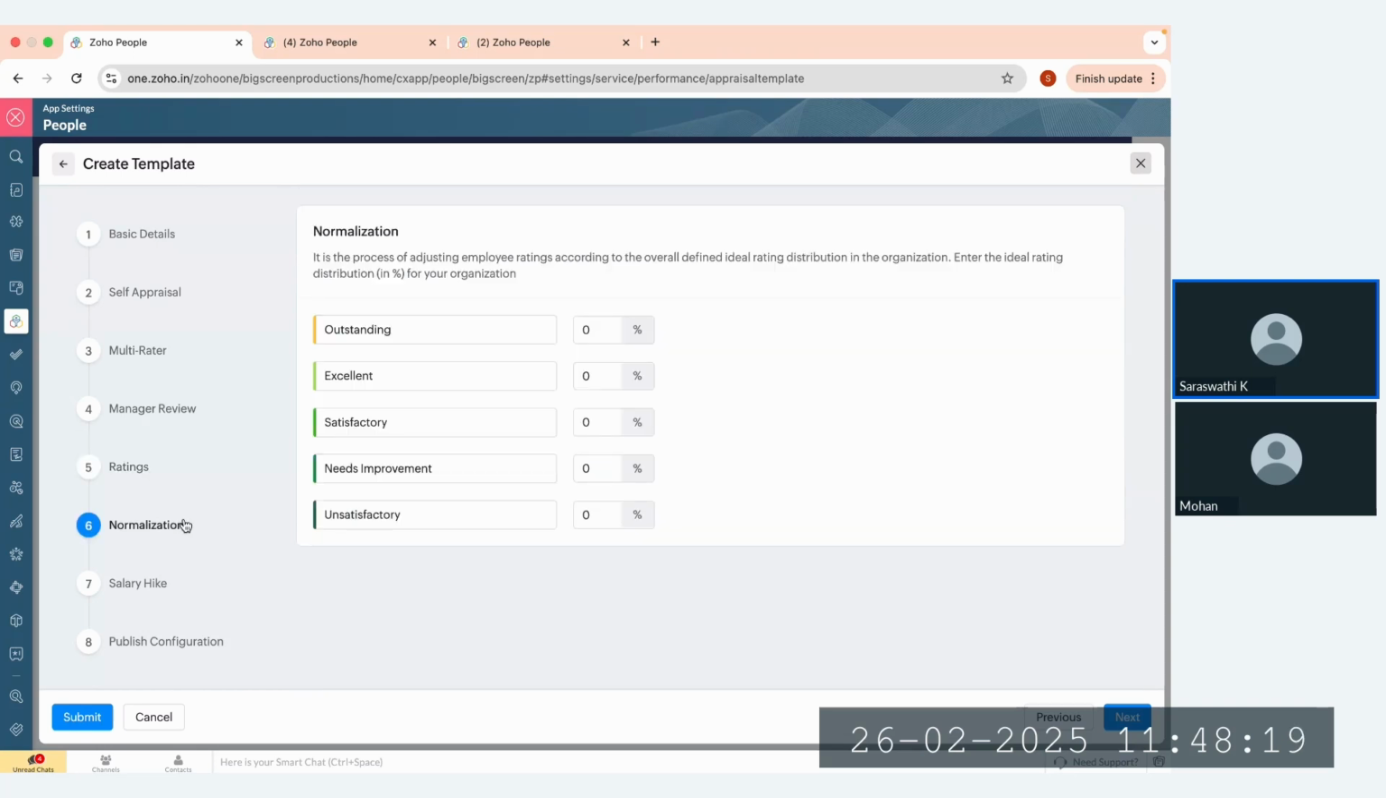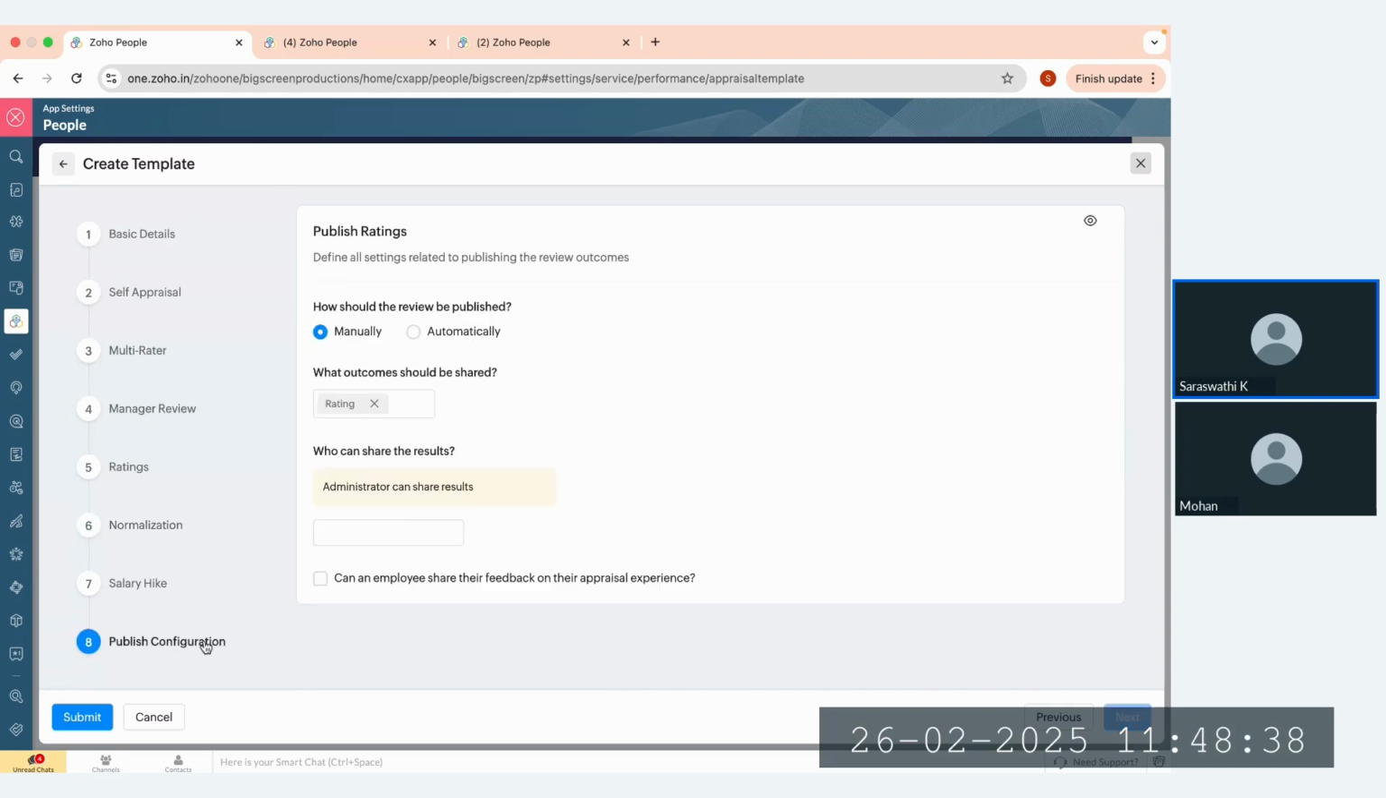The normalization tab ensures that ratings are distributed fairly across the organization. Here you can define the ideal rating distribution, and you can make necessary adjustments for consistency. Finally, in the publish configuration, you can choose how and when the appraisal results should be published. You can decide whether the review will be shared manually or automatically based on completion, or we can also specify which details will be shared with an employee.